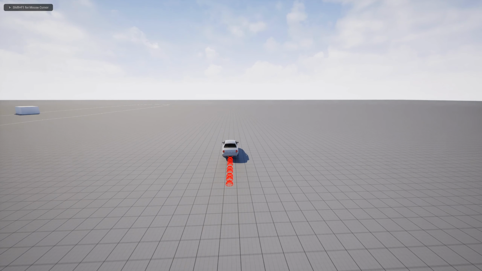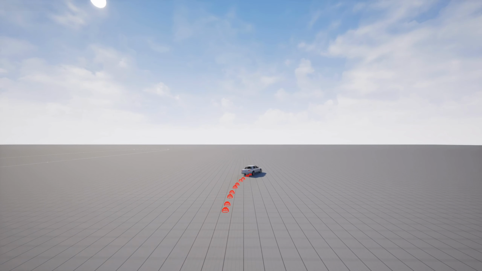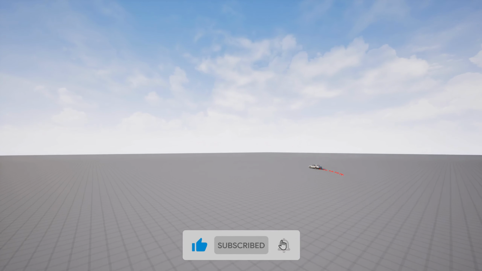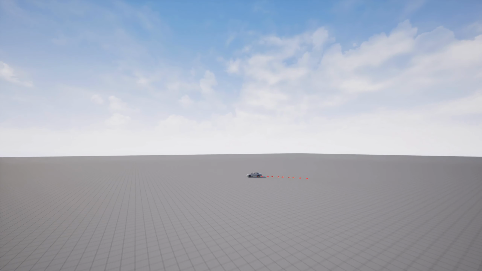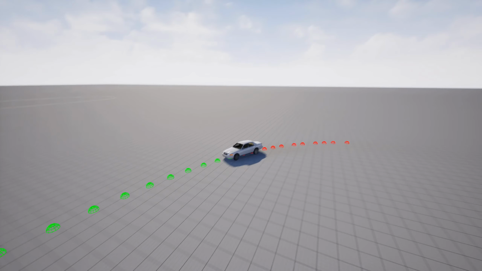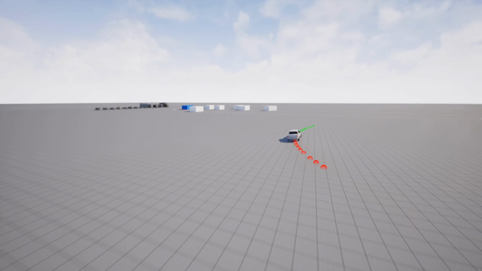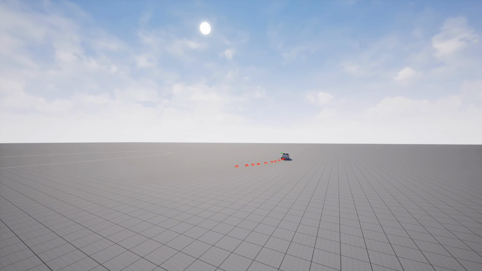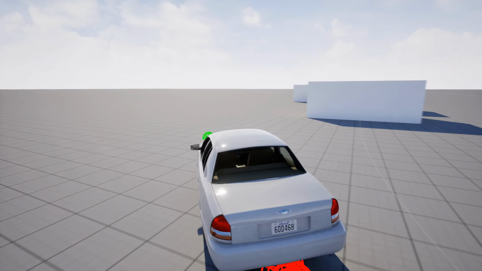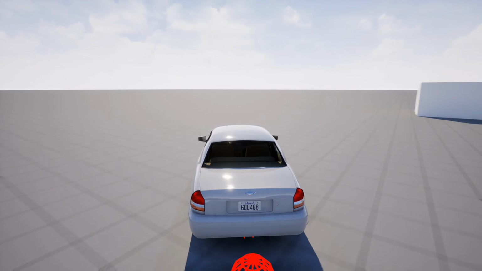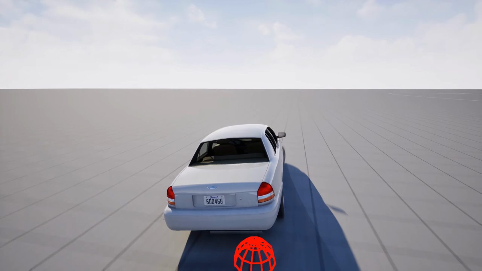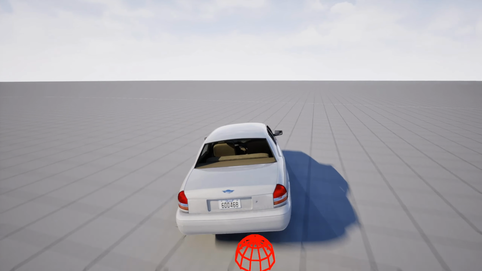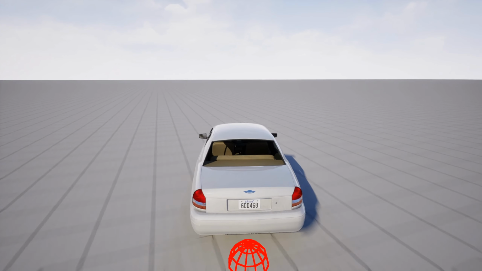Hello everyone, in this tutorial we will predict the future position of the vehicle using polynomial regression. To create the trajectory of the vehicle, we only need the history position of the vehicle and then we can predict the future position. This is really useful because if we want to avoid the dynamic obstacle, we need to know the future position of that obstacle. We can use this trajectory on any actor, not only the vehicle.